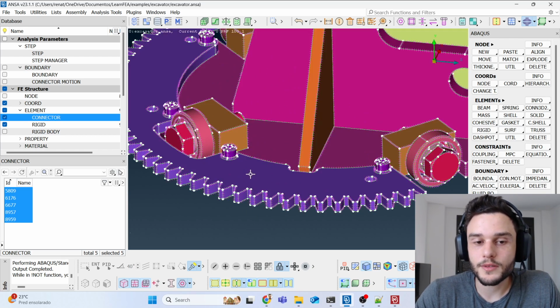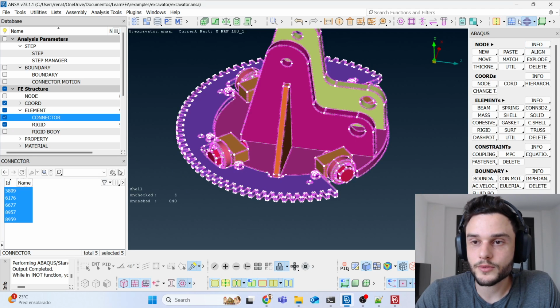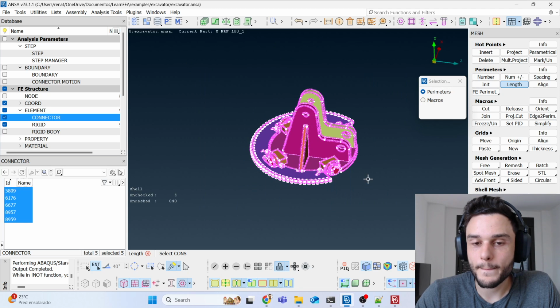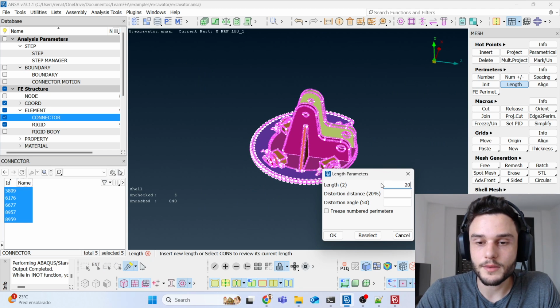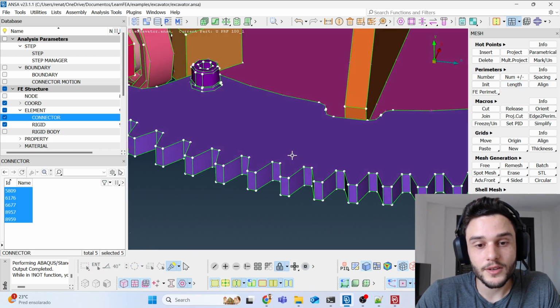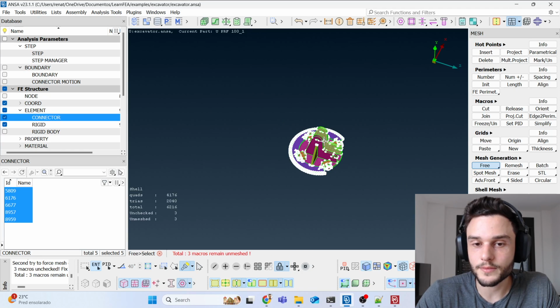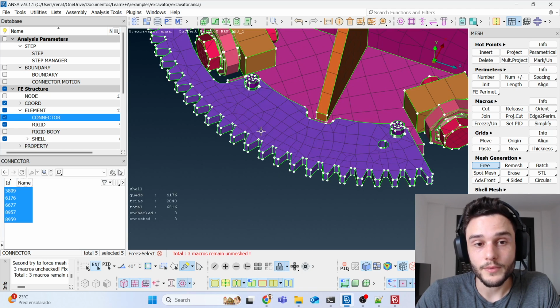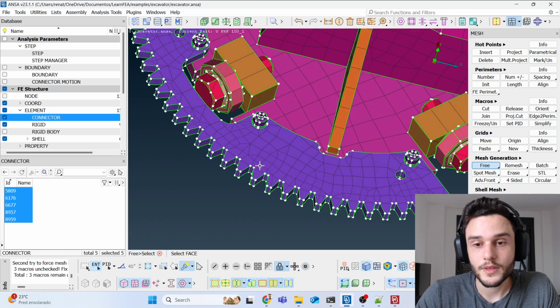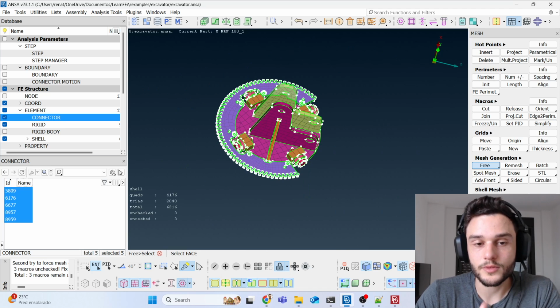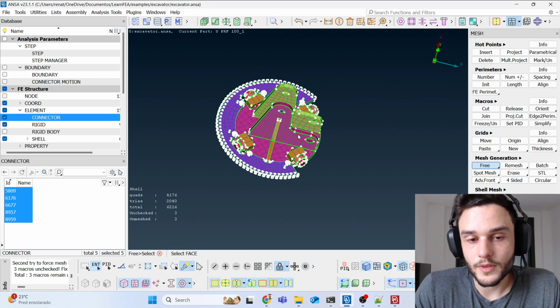Now the procedure to create this rigid body is the same. We are going to go to classic mesh, length, select everything, middle mouse button, 20 millimeters. Maybe the gears are not going to be so well represented. Let's see. And then let's use the free algorithm. Select everything, middle mouse button. Oh wow, I guess this is good enough. Okay. This is good enough for me. I just want people to understand what this part is.